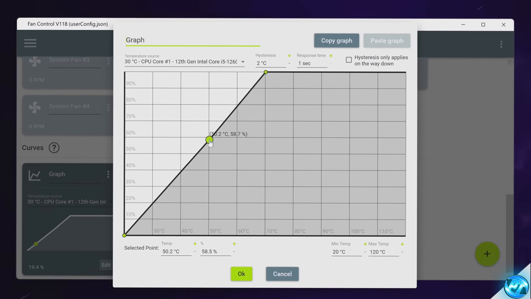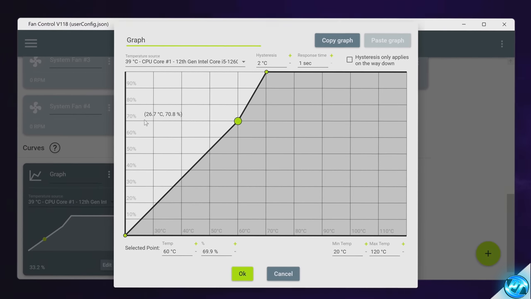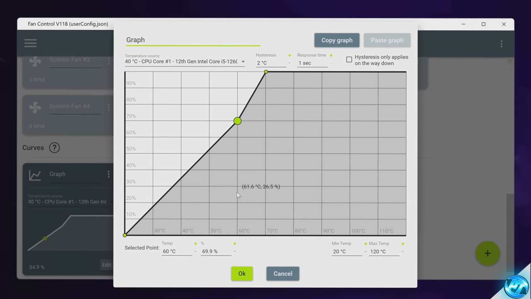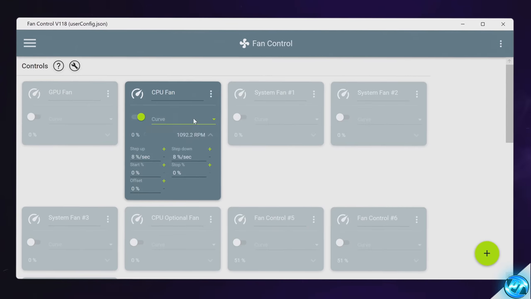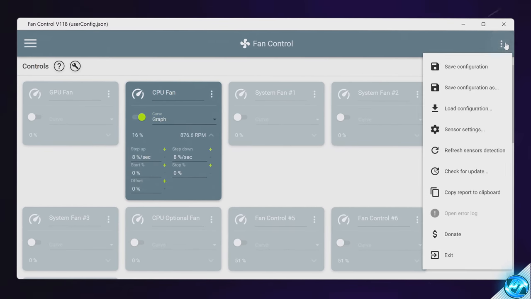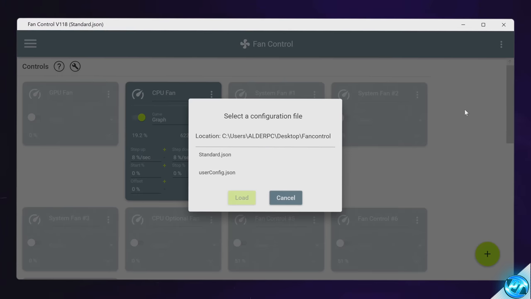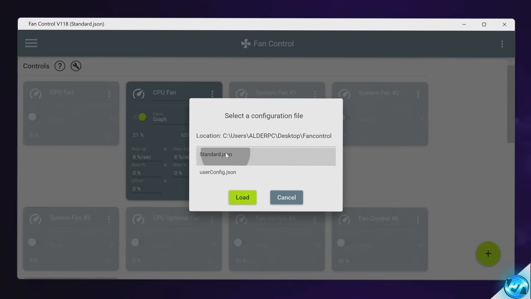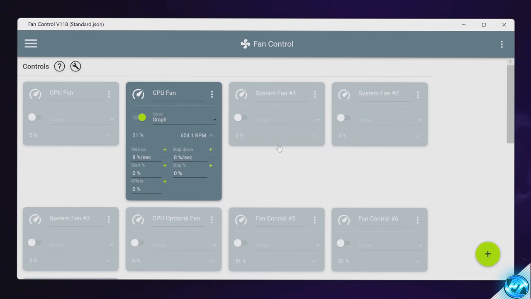To add an additional point, click anywhere in the graph. I like to have my system running at 70% fan speed at 60 degrees. Once that's been completed, make sure that curve has been selected for the CPU, go to the top right hand side, save configuration as. At any time you need to switch between them, hit load configuration, select the different configurations for the use case you need, select load, and that will automatically be applied.